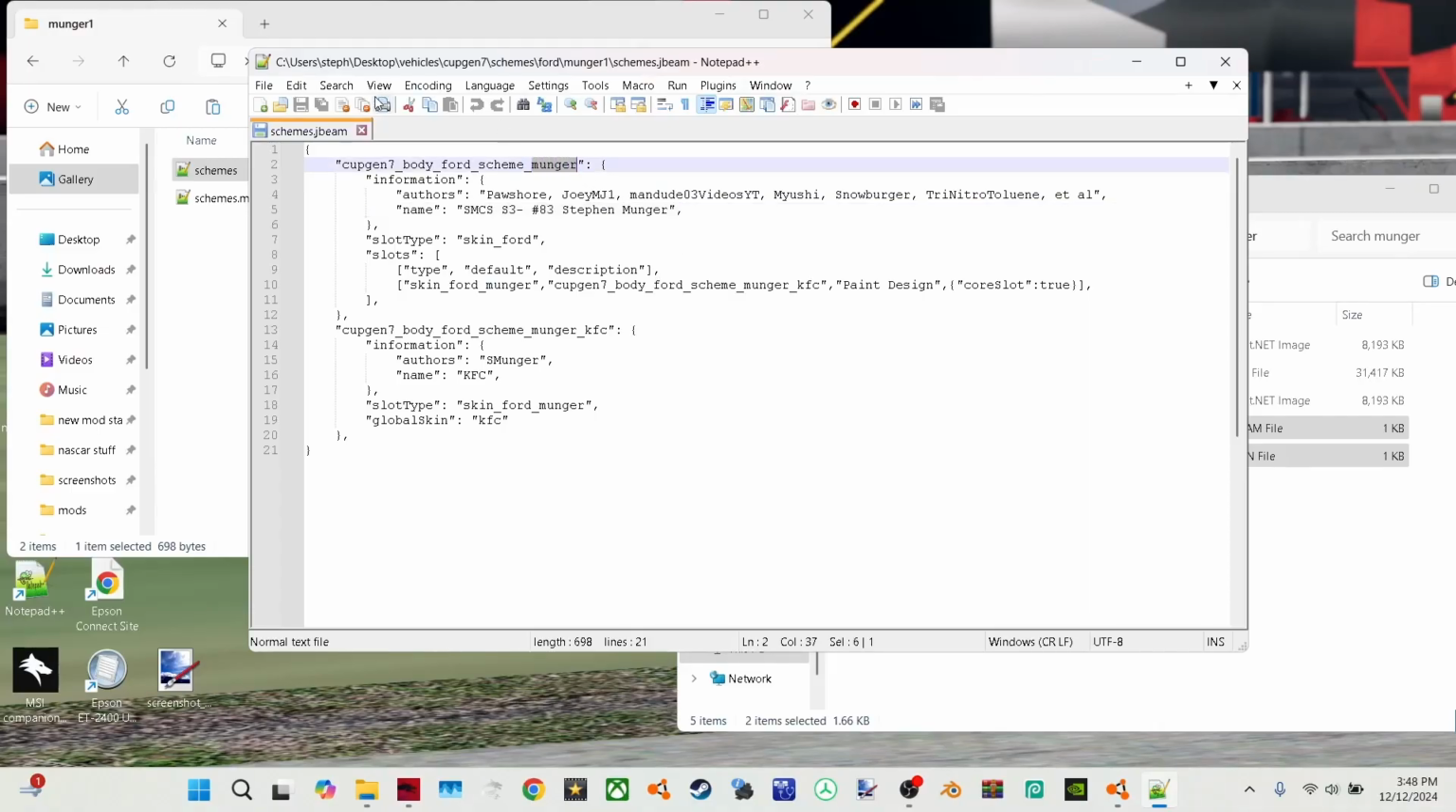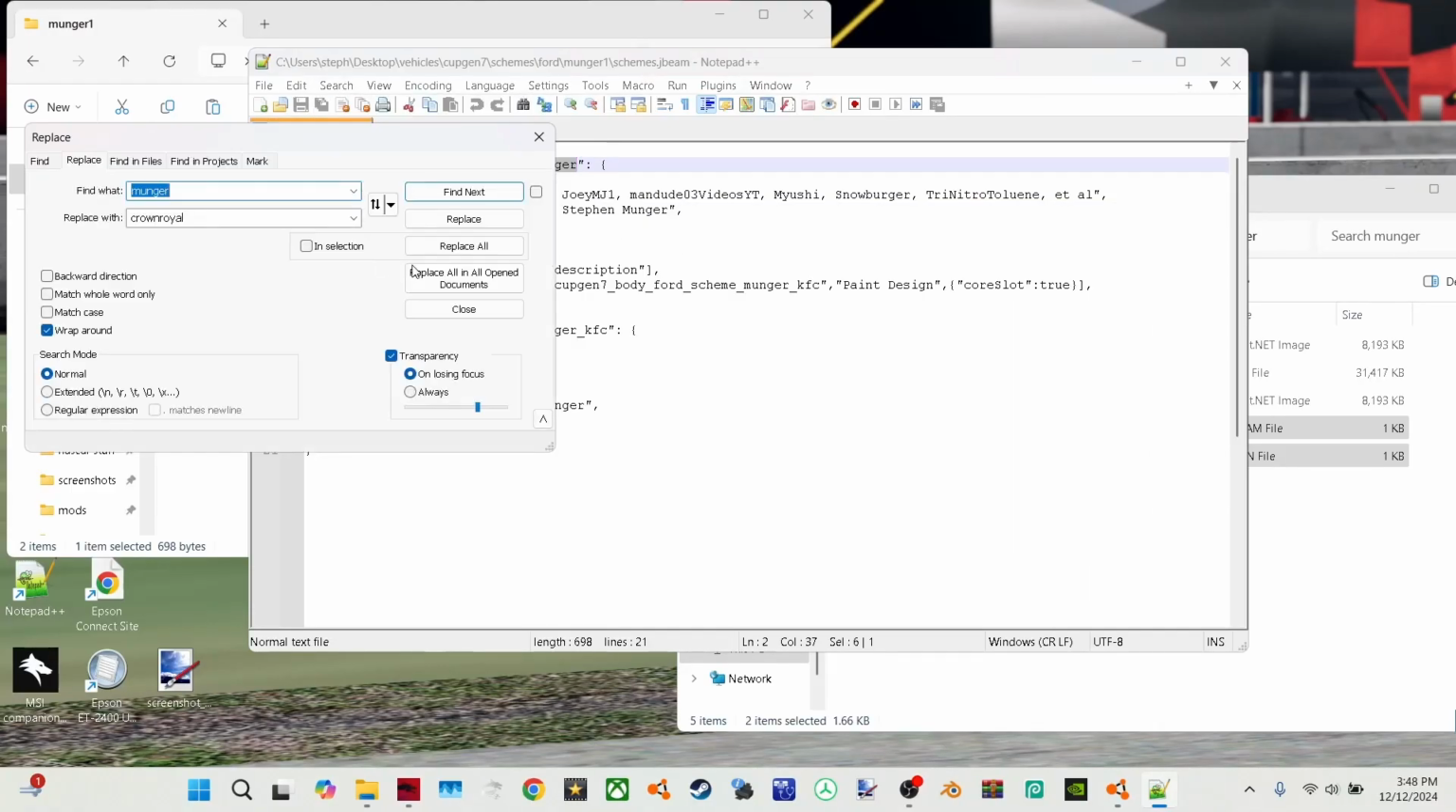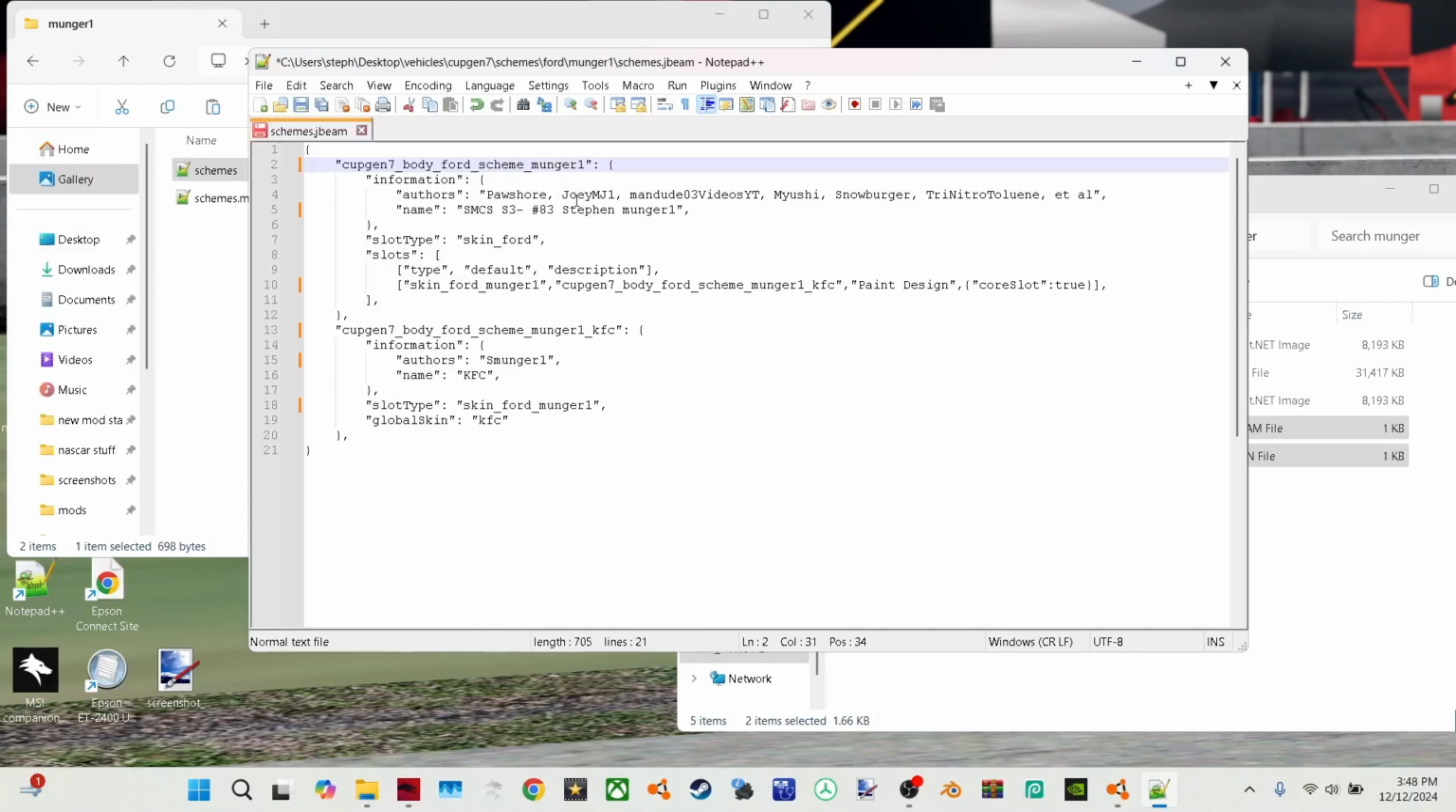So I'm just going to copy this, the Munger on line 1. I'm going to replace it with Munger1, hit replace all, and it should change that everywhere on this line right here. It changed my last name in the script line, so I'm changing it back. And I'm thinking of changing to the 35 for next season, so I'm just going to put 35 there for now.